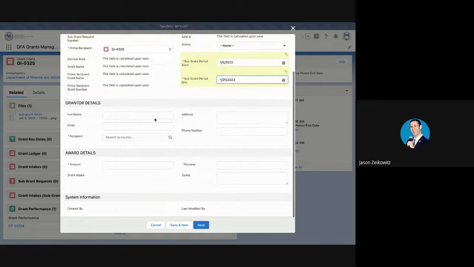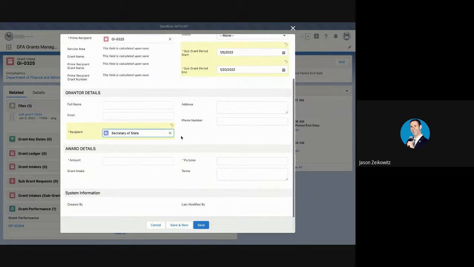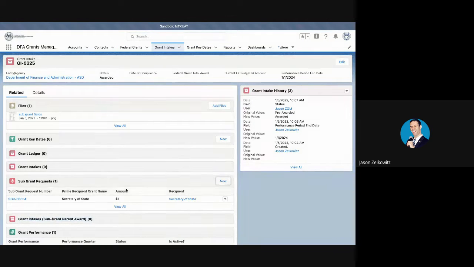Then over here, we can enter the grantor details. We will need to search for the account for the state agency, and then the award details and the funding purpose, and save. So now we have our subgrant request. We see we have one listed at this time. We can have many, so I can always create more by clicking new.